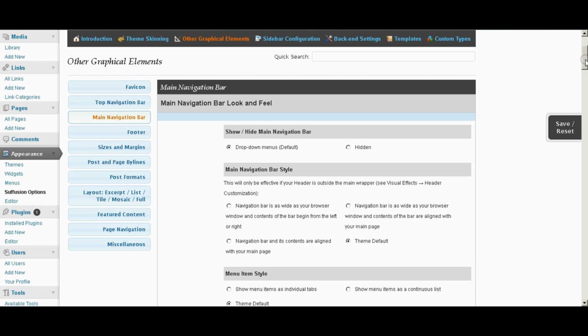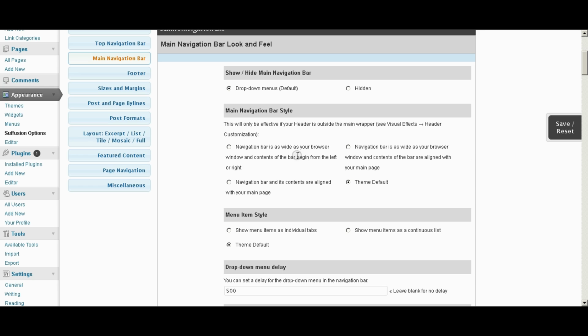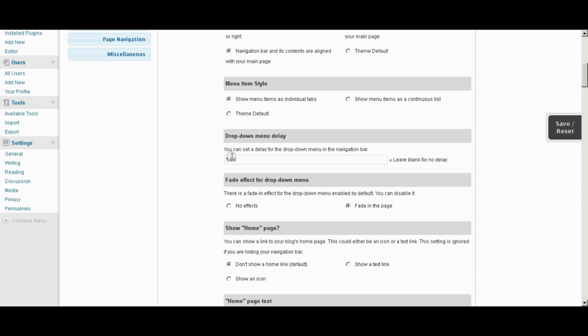So let's now go down the list and check some of the boxes. So the first one is navigation bar and its contents are aligned with the main page. This is the way I'm going to do this. Show the menu items as individual tabs. I'll select that one. Instead of having the delay for 500, I'm going to change this to 200.